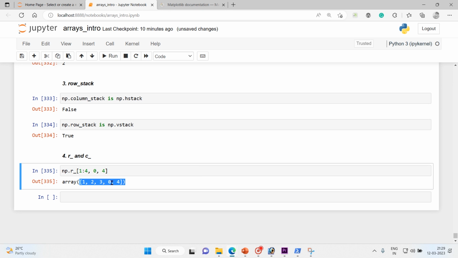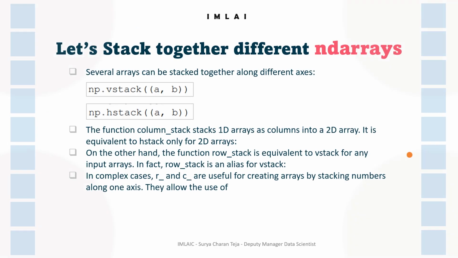You got it? 1, 2, 3. Of course, 4 is excluded. That's 1, 2, 3, and then 0, and then 4 is one more. So when used with arrays as arguments, r_ and c_ are similar to vstack and hstack in their default behavior, but allow for an optional argument giving the number of the axes along which to concatenate. So I would urge you to explore more about these concepts. Okay, so hstack, vstack, column_stack, concatenate, c_, and r_.